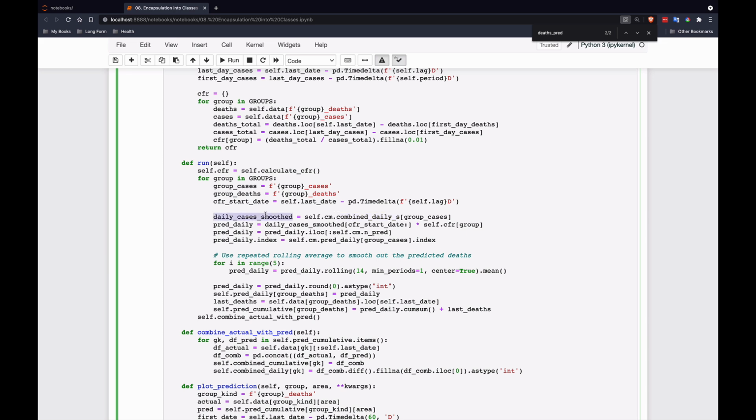So we get that over here, this daily case smooth. And we're going to look at from 15 days before the last date all the way to the end. So we did model 50 days into the future. So this should be 15 plus 50, about 65 days of cases. And then we're going to multiply this by the CFR of the current group. So every area in here will be multiplied by the number of cases, and we will get this daily prediction.